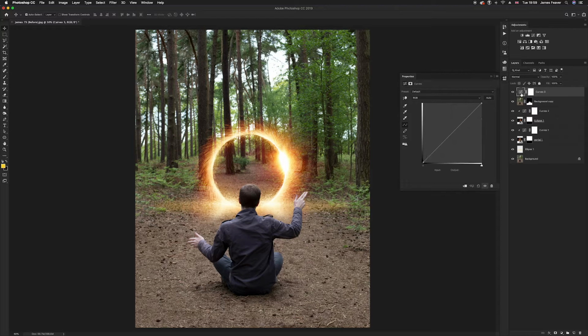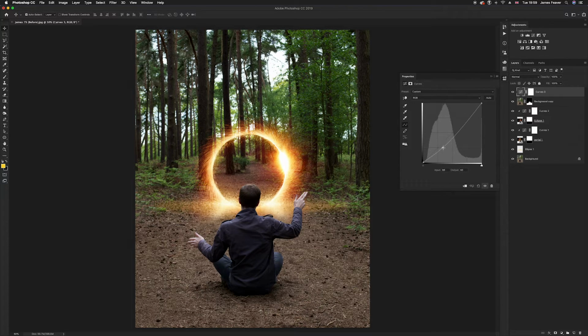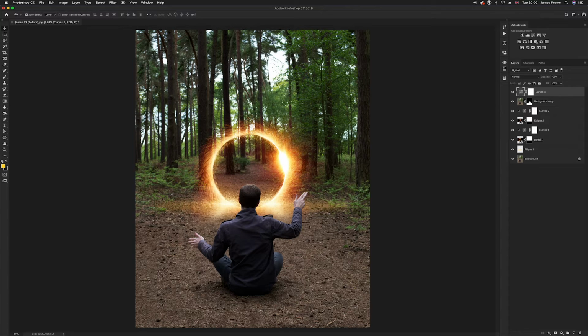So we go into our curves and it brings up the histogram. What we probably want to do is darken the image. If you drag the line downwards, it will darken, and if you drag the line upwards, it will lighten. So if we want to start darkening the image, we can do that as such. Once we've chosen the right kind of effect that you'd like, we can click off this now.